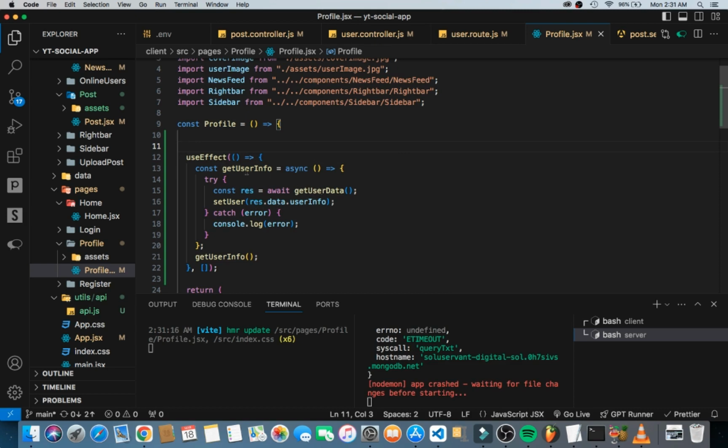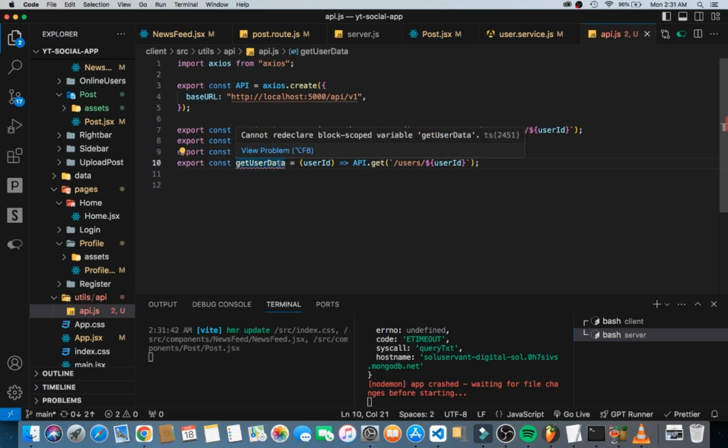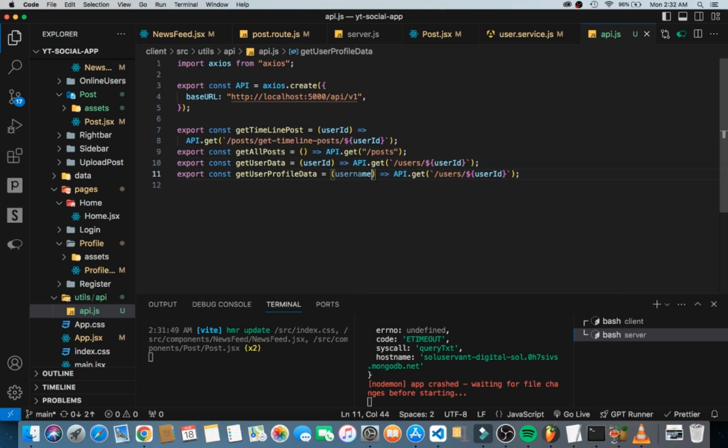right? So in order for us to be able to perform this API call efficiently, we need to do it inside our API file. So I'm quickly going to go inside this API file here. Then I'm going to say get user profile data. Then get user profile data is basically going to take in the username. Okay, it's basically going to take in the username.